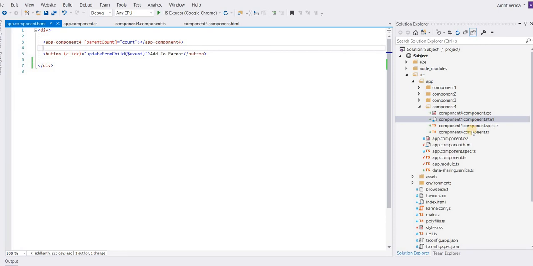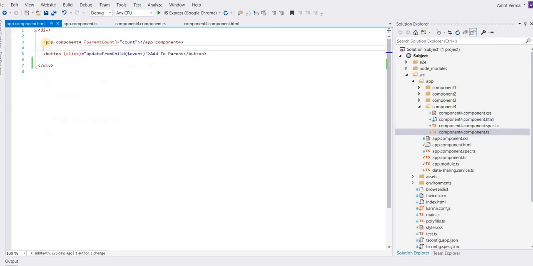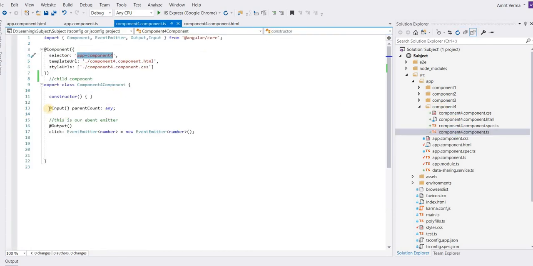As you can see, this is my child component. I'm using app-component-4, and this is my child component name, and this is the value of the parent that we are passing to this child portion, right? And we are reading it with the help of @Input. So let's see, we try to print this value.